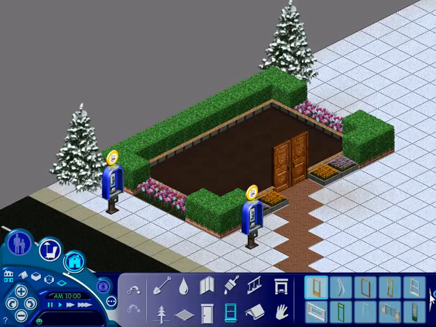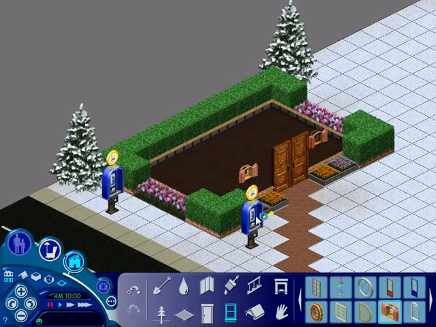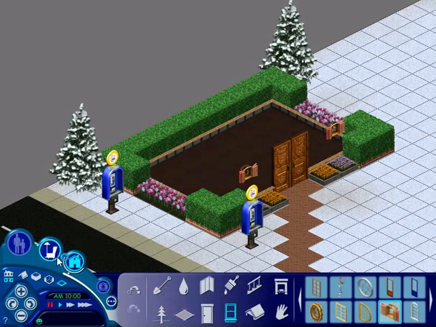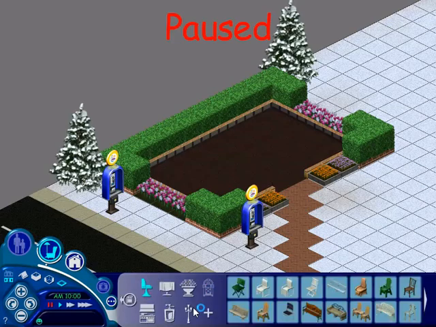Okay, so we got that. Now we want to get some windows on this thing. I want to try to get the exterior done before I get the interior. I really want to make it look really nice. Let's do that, and then I'm gonna move these over just a little bit. And then we're gonna put some nice lighting on them.